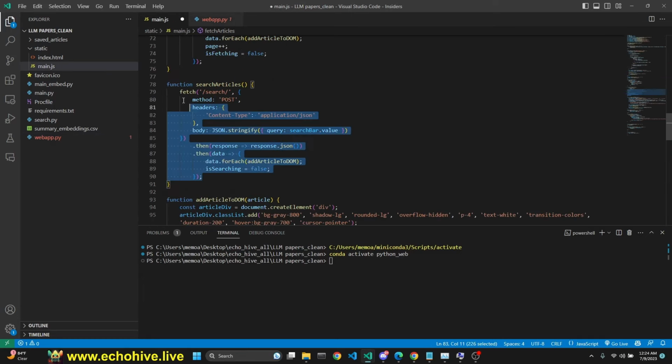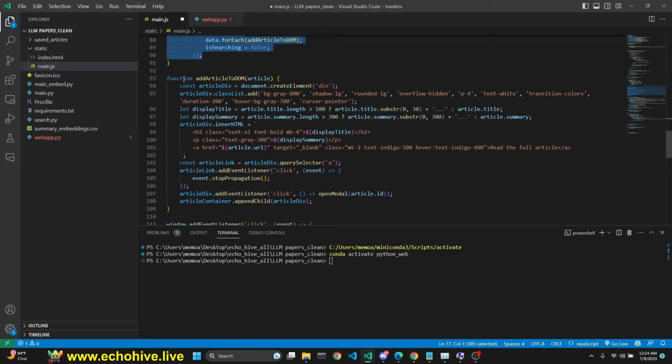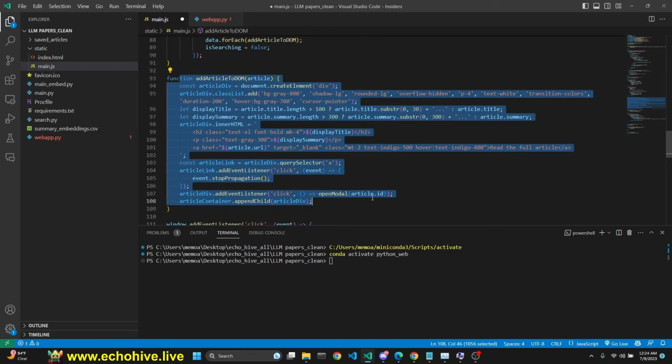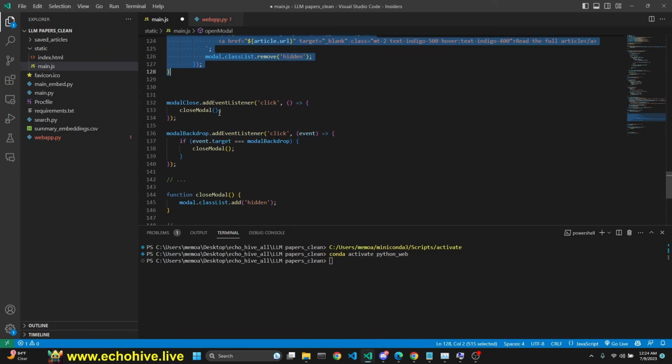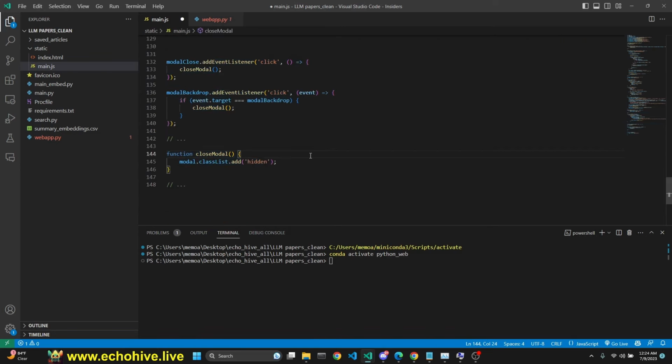And then we have the search articles, but I'm not utilizing it. And then we are appending and adding all the articles to HTML. And then we have the open modal and some event listeners to actually close the modal, both with a button click and also from a click to the outside of the modal.